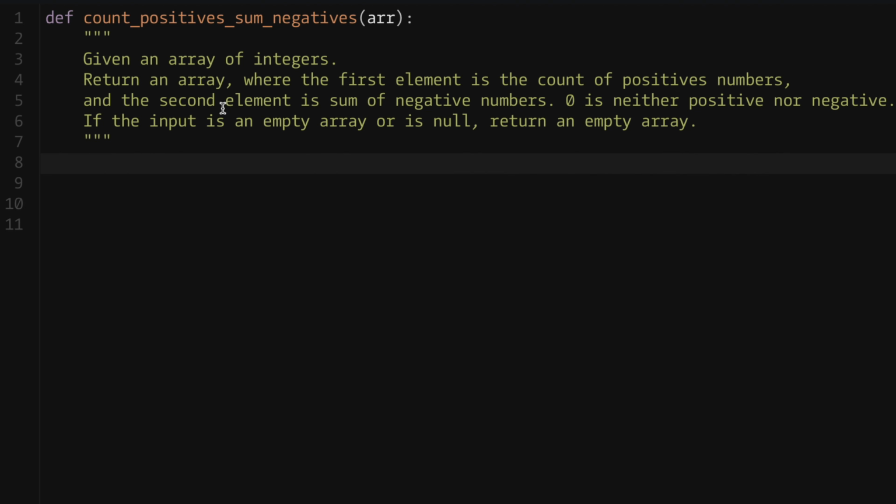Can you solve this problem? Here we're given an array of integers whenever the user calls this function. We have to return an array with two elements. The first element is the count of positive numbers, and the second element is the sum of negative numbers.